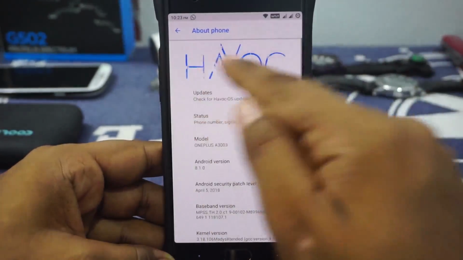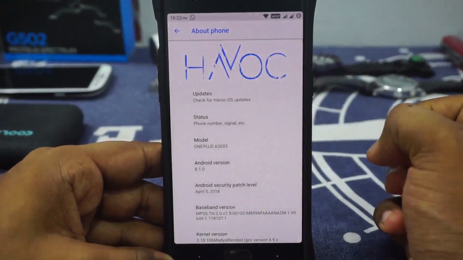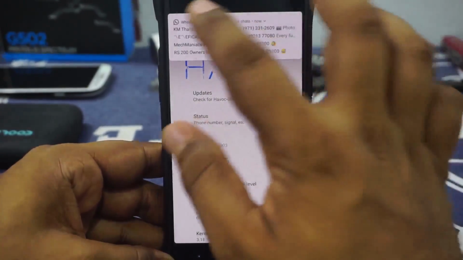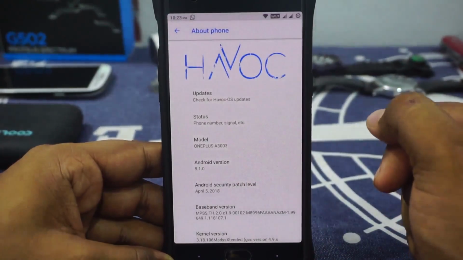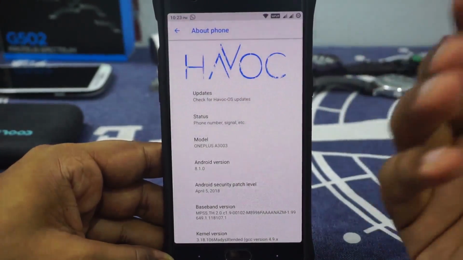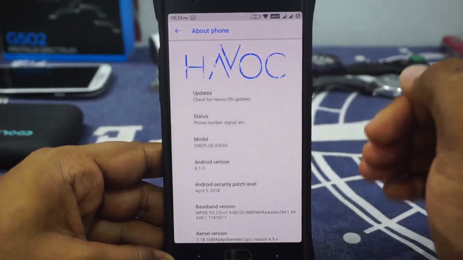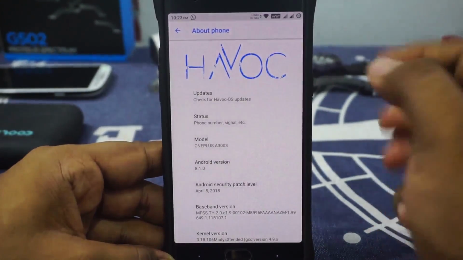In the about phone page you can see Havoc, that is the ROM. It's a Lineage based ROM. Basically they are using the AICP base, and they have a lot of things implemented onto this one to make it one of the most feature rich ROMs, which I will be talking about in this one.